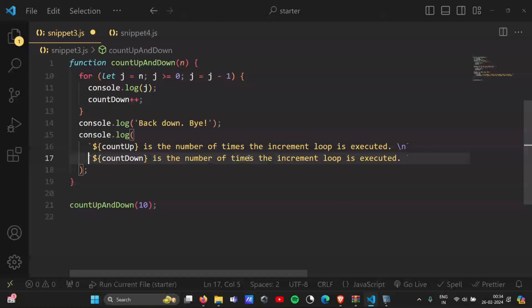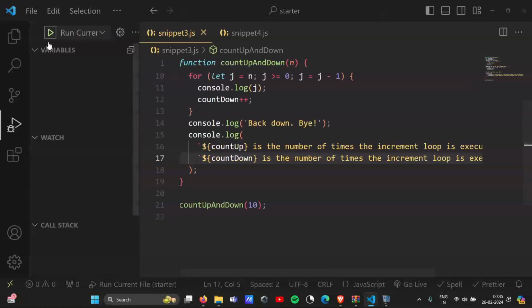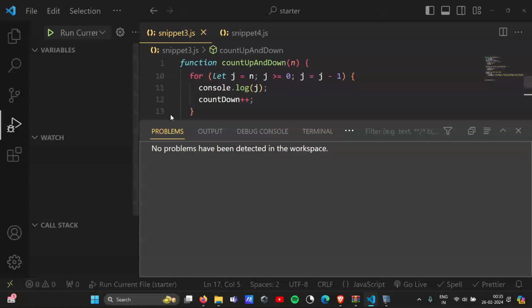So, can we use comma here? Yeah, we can use comma here, right? Let's try to run it again. Ctrl+D, run. Now the error should be fixed.